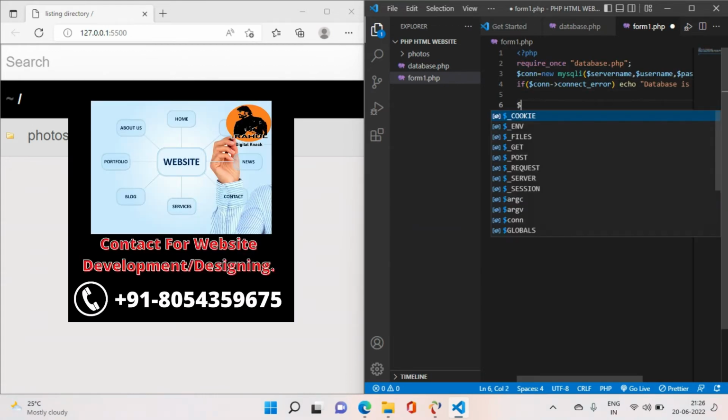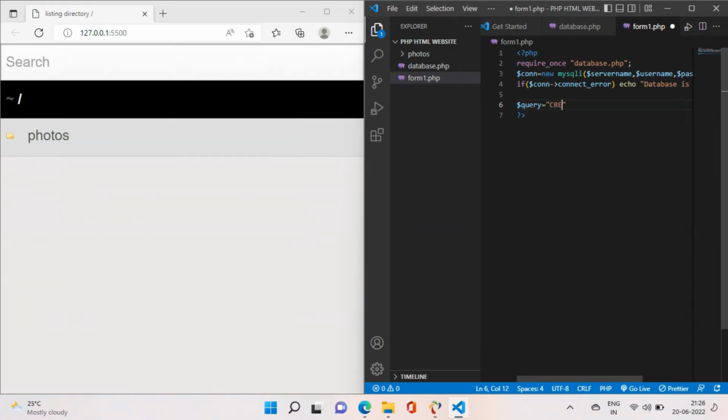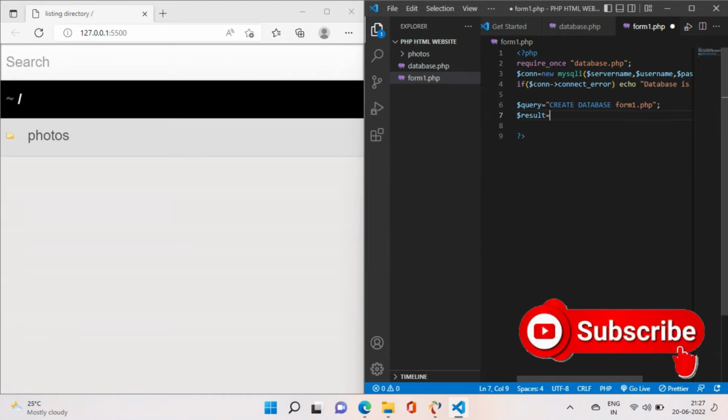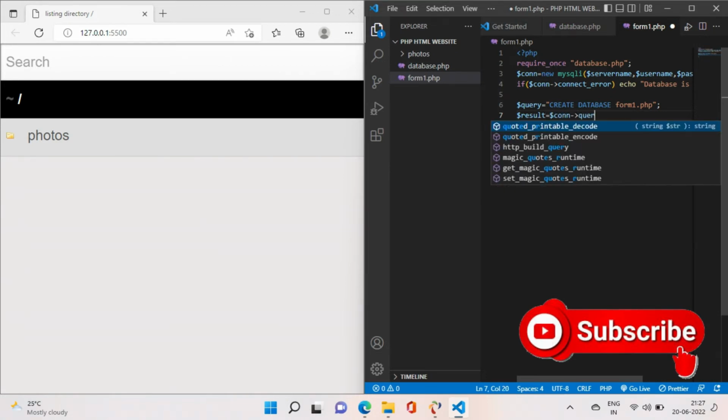Okay, now I will be using the $query variable, just because we haven't created a database. So we will first need to create a database. So I will write create database, which will be form1, and then I will come to the next line and write $result, in which $conn will have a property of query.